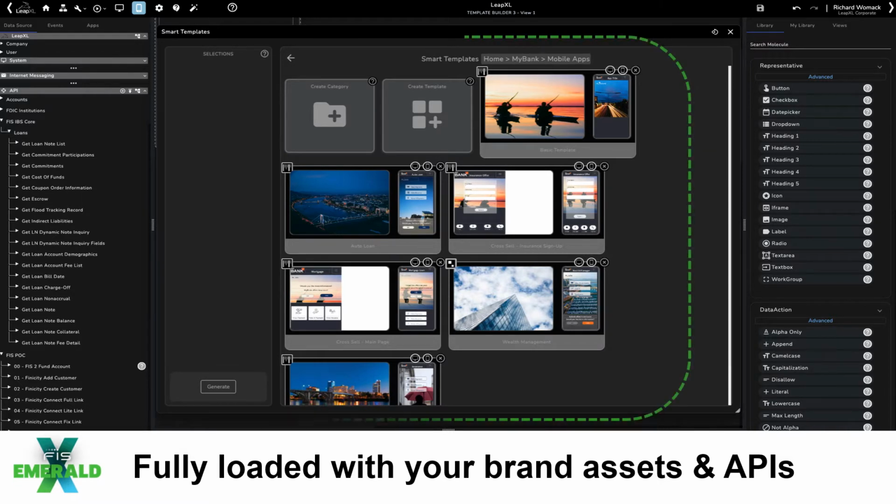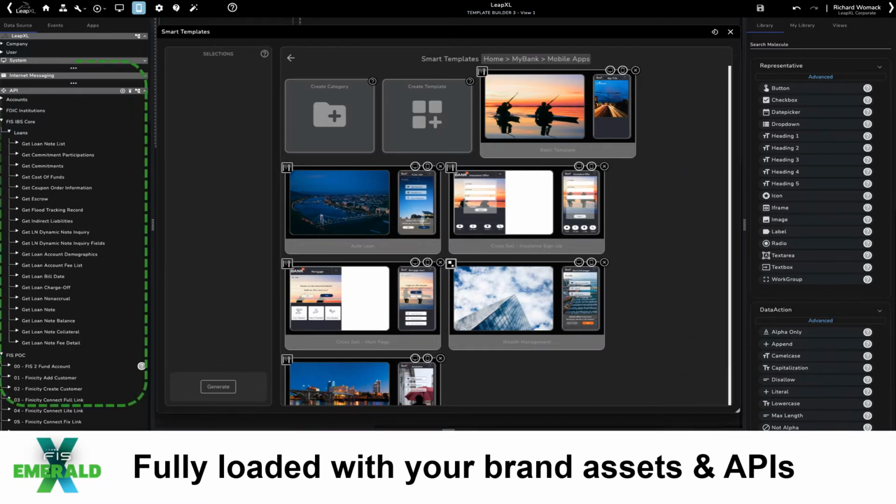Leap Fully Loaded includes your style guide, approved branding assets, photos, logos, fonts, and colors. The FIS Code Connect team works with us to set up all your API credentials correctly. And you have a lot of other capabilities on the right panel. Now that you are fully loaded with your designs and data, let's build an app.